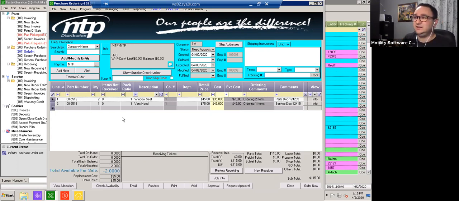If you have electronic ordering integration with Motility software turned on, then we can actually place this order electronically. That's only going to work for NTP, Mayer Distributing, and Arrow Distributing. Those 3 companies have electronic order integration with Motility. Any other supplier, you can still do the same process for special order, but you're just going to have to probably go online to that supplier's website and place the order.